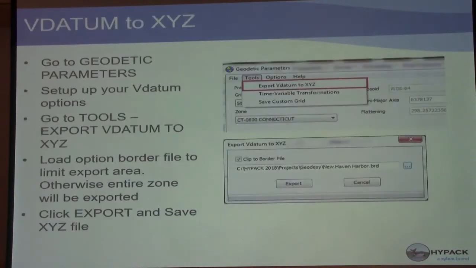All right. Let's see what else we have here. We put a neat tool in here also, this export VDatum to XYZ. So you want to set up your VDatum.